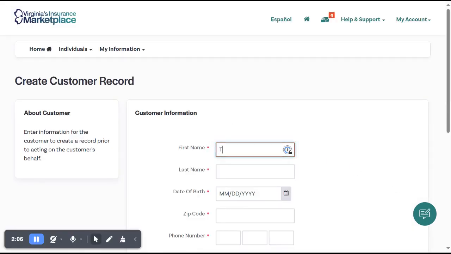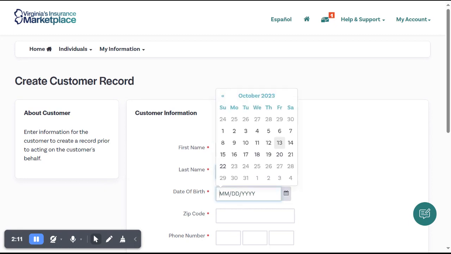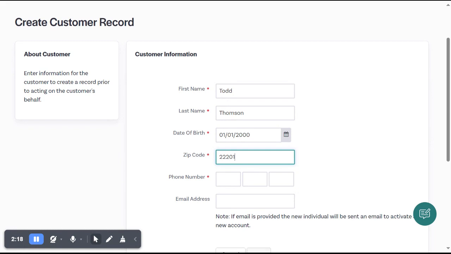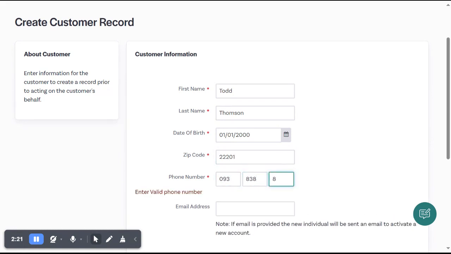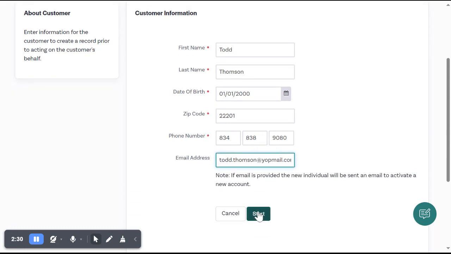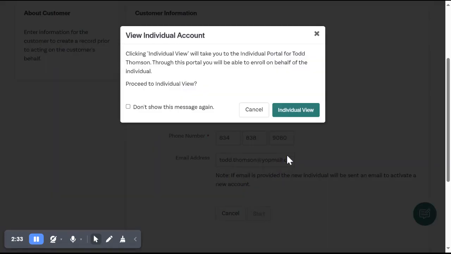To do so, we're going to again enter the client's name, date of birth, now their zip code, their phone number, and their address, email address, and continue. We can now proceed to the consumer's new account that we have just created on Virginia's insurance marketplace.